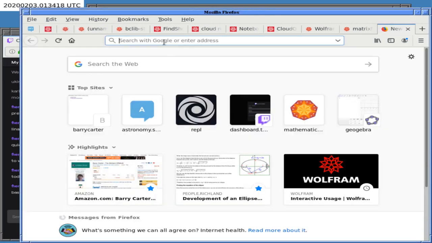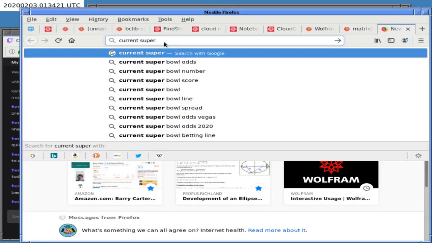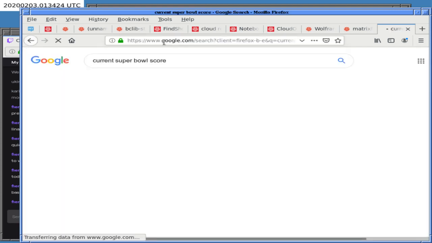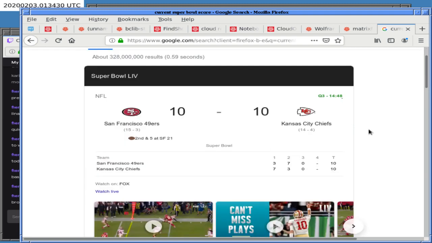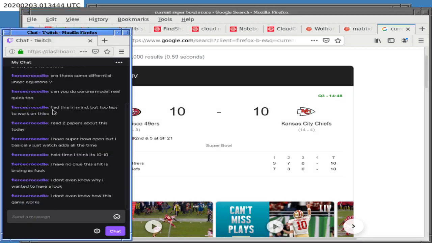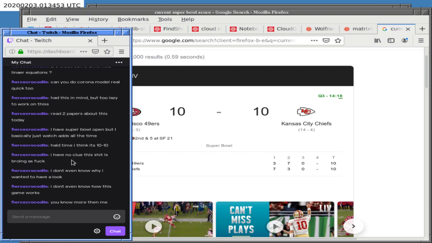So for all of you who give a rat's ass about this, let's take a look. Okay, it looks like it's a tie between the gold diggers and the Native Americans. It's third quarter, about 14 minutes left. I think football quarters are 15 minutes each, so we basically just started into the third quarter. For a second there when you said, I have no clue, this is boring, I don't even know why I wanted to have a look. That's really more about my stream than about this game.